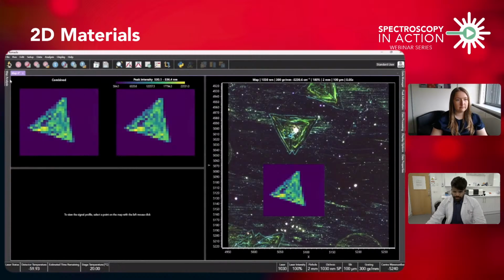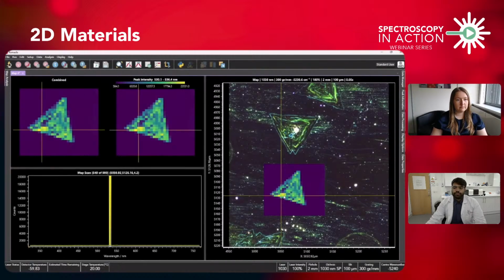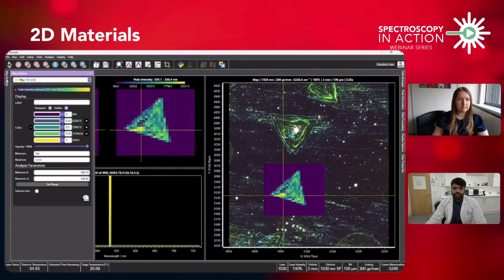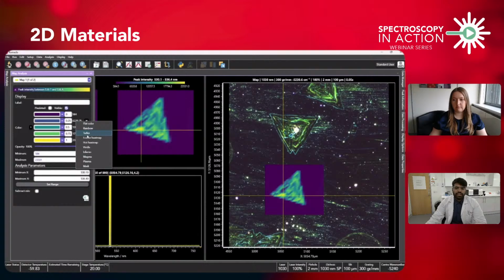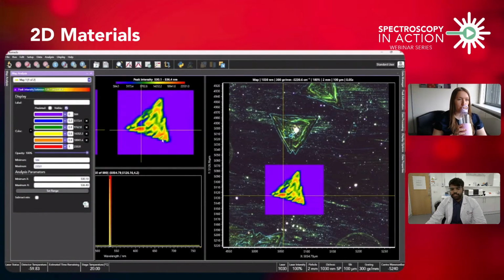Okay, perfect. So we've got the map finished. So just going to click on a few points here. And then as I did with the previous maps, I'm going to remove the pixelation. And I think I'm going to pick a rainbow color scheme for this one.